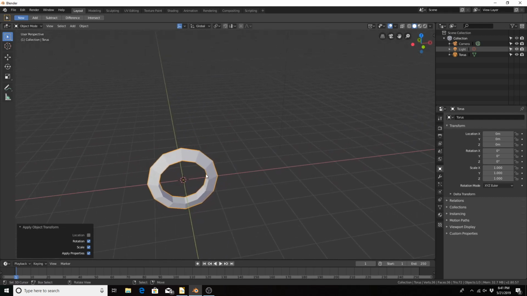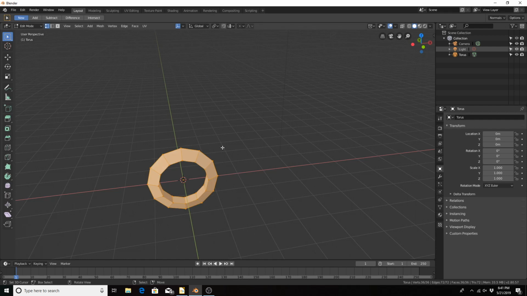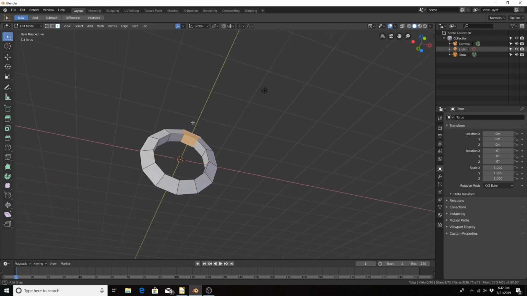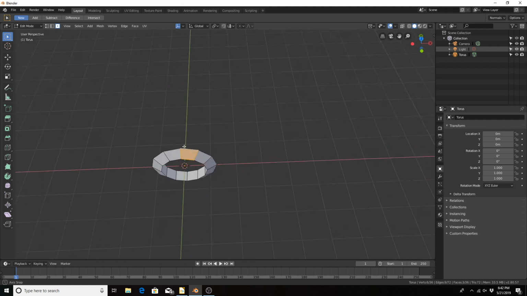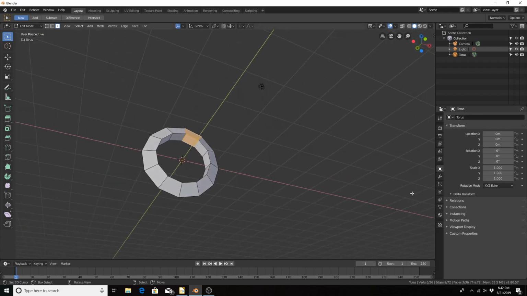I'm going to add a little bit of color to part of the object so we can tell which direction the object is rotating. So I'm just going to go to the edit mode, go to face select, and I'm going to hold Alt and click on one of these edges to select this edge, face loop.